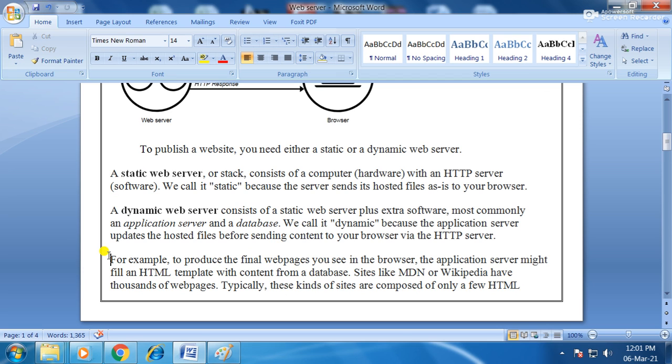A dynamic web server consists of a static web server plus extra software, most commonly an application server and a database. We call it dynamic because the application server updates the hosted files before sending content to your browser via the HTTP server. For example, to produce the final web page you see in the browser, the application server might fill an HTML template with the content from the database.